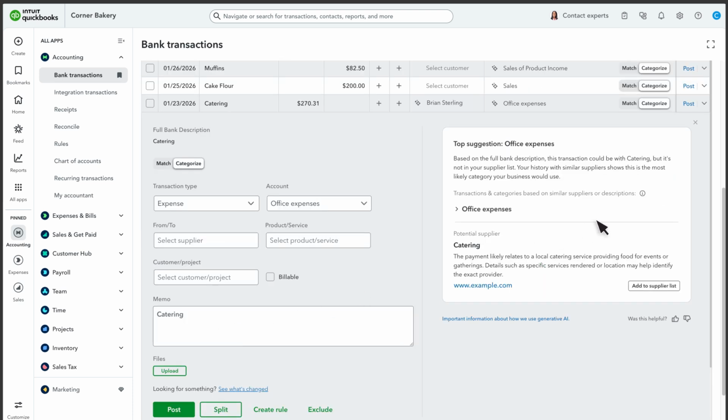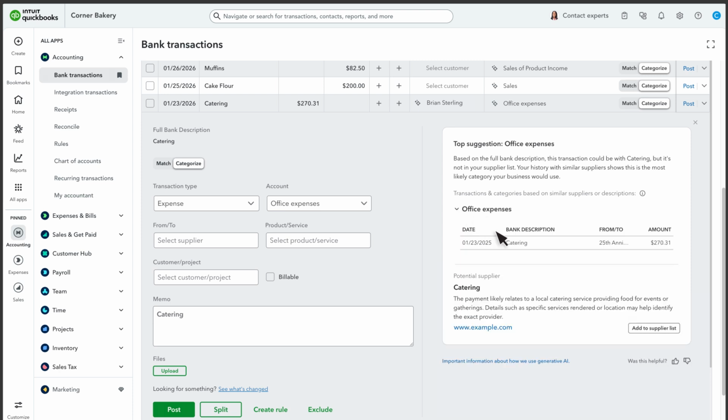QuickBooks uses AI to suggest the most likely categories based on similar transactions in your books. It looks at details like the supplier, bank description, amount, and more to make smart suggestions. You can see which categories you've used with this supplier in the past 24 months, and on which transactions. Select a transaction to open the details. You can also see more about the supplier, and even the URL for the supplier's website.